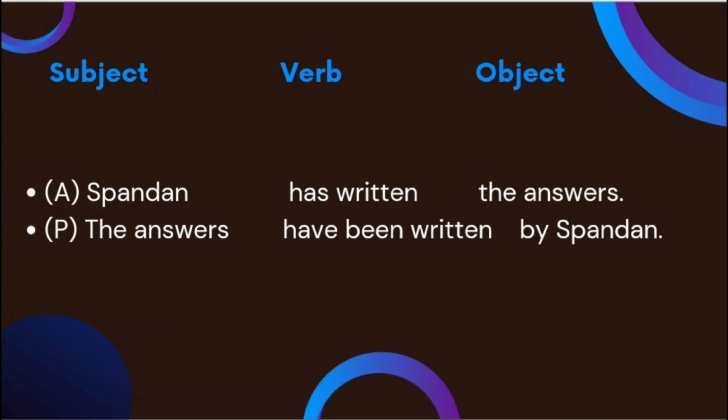Another example. Spandan has written the answers. In the place of subject, we have got Spandan, verb has written, and in the place of object, we have the answers. In passive voice, we will drag the object in the beginning. So the answers, this object, comes in the beginning. Now the answers, that means plural. So we have to take have instead of has. The answers have, this is perfect passive voice. That's why been written by whom? Let's drag the subject at the end in the place of object. So finally we have got the answers have been written by Spandan.